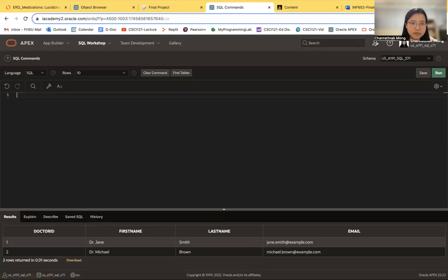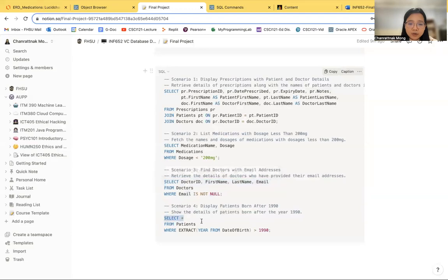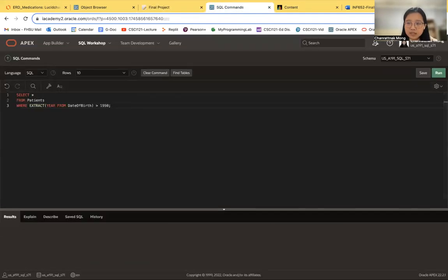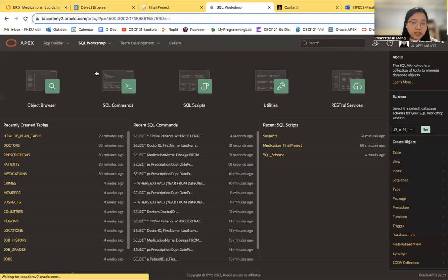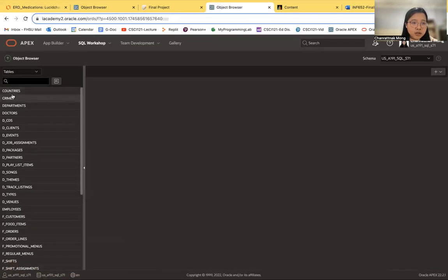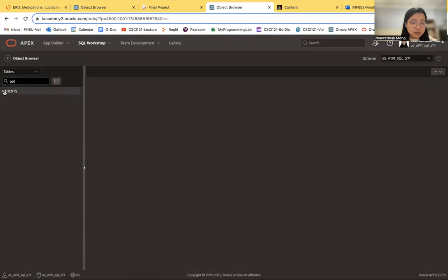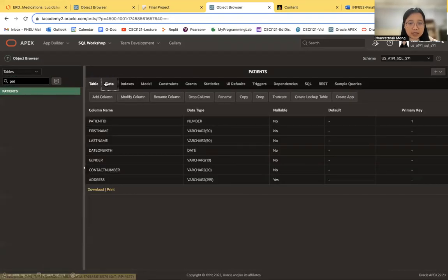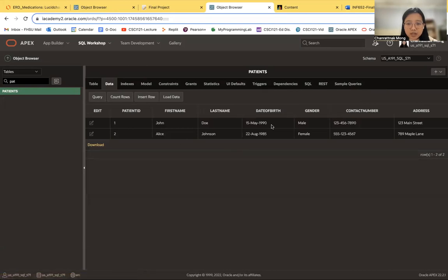Now let's get to the fourth scenario, which is to display the patients born after 1990. Let's see. Oh, no, it's no data found. Why is it like that? Because when you go to the object browser and you go to the patient's table, you can see that the data of the patients only consists of dates of birth which are before 1990.